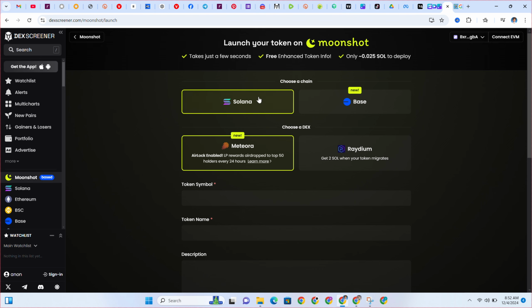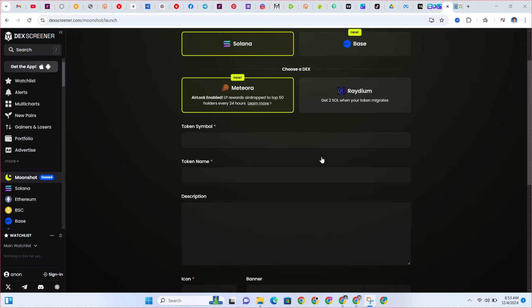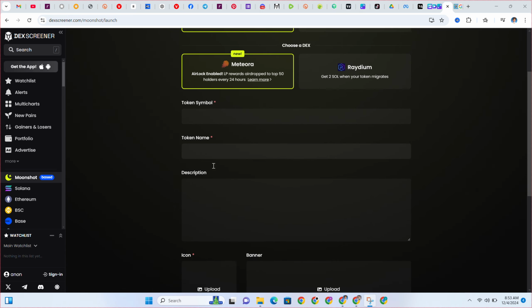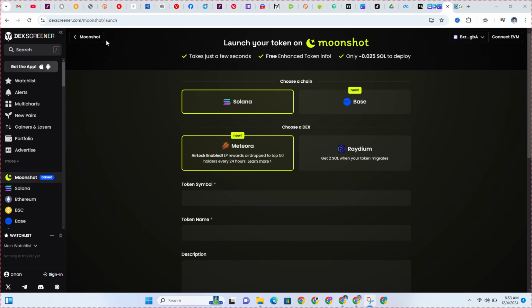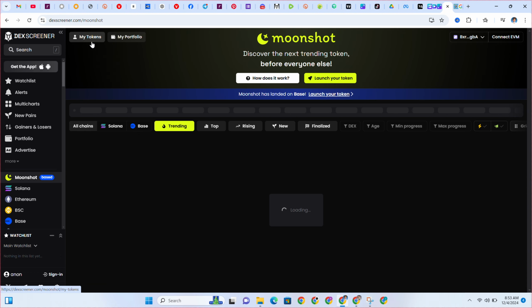So you should choose this Solana, you should choose Raydium, because Raydium comes with a benefit whereby if you launch a token and it does well, if it goes to Raydium, that is if it crosses a $65,000 market cap, right, you'll be rewarded with 2 Solana. That is like $500 or so. So you come on here, put your token symbol, your token name, your description, your icon, your banner. I made a video about that. Go to my channel and watch the full video tutorial. It's like, I think, 10 minutes or so.